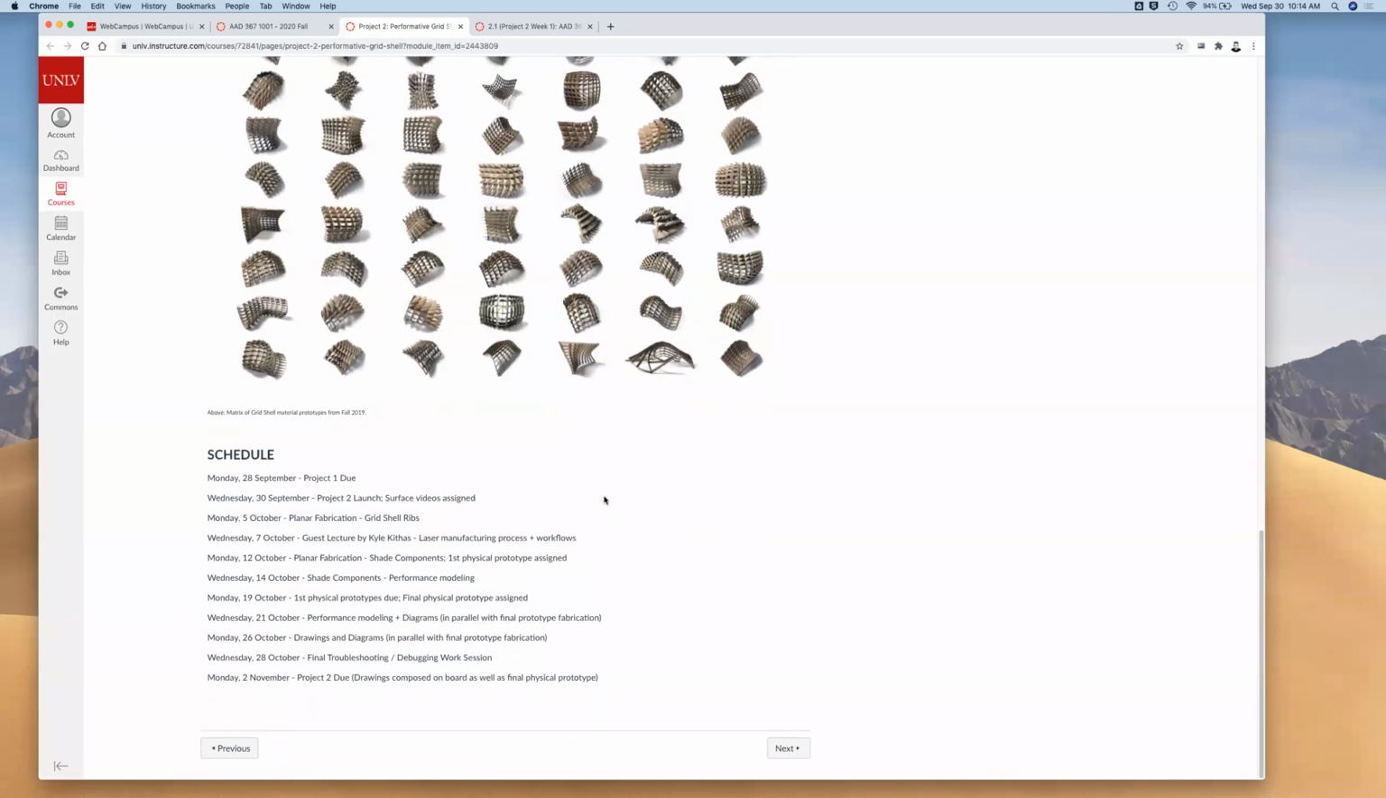And then the schedule in brief. So we are right here, as you know. And we're launching Project 2, and I'll talk a little bit more about that in a minute. We'll take a look at everything in detail in a moment. You guys were supposed to watch Akeem Menges talk about material computation. We'll talk about that in a moment.